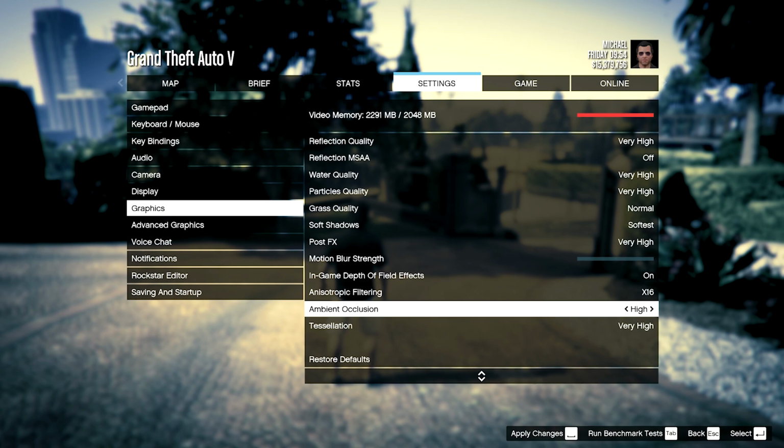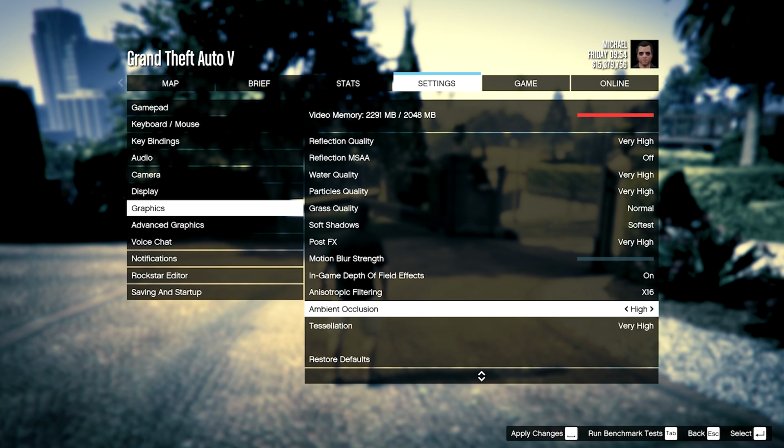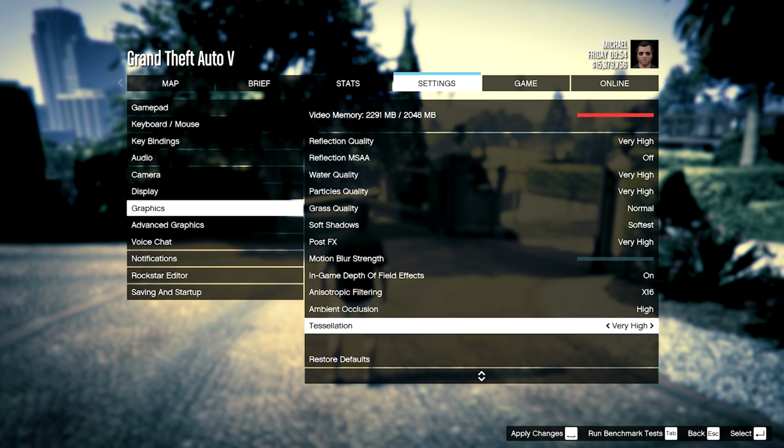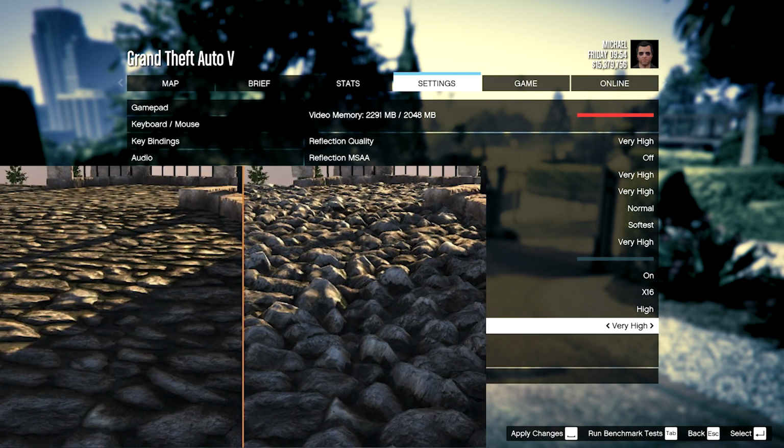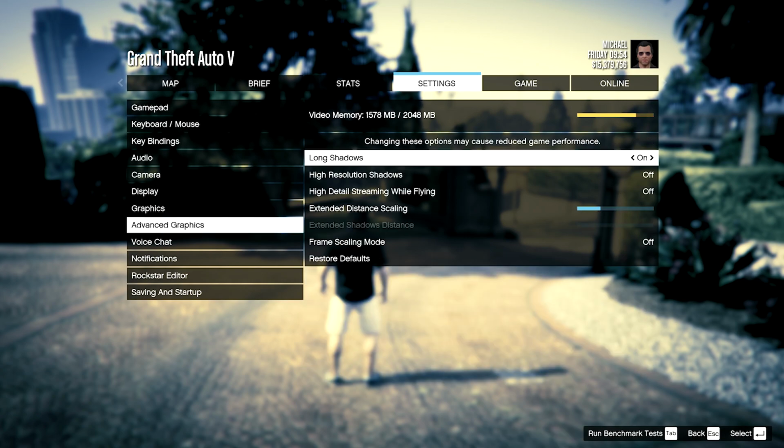Now ambient occlusion and tessellation. Ambient occlusion is not much of a difference, so go ahead and choose high. And tessellation is actually going to change the look of the game. So this is how it will look if you have a higher setting for the tessellation, and a lower setting will look like that. So it's up to you, and it is going to gain some FPS also. These are the settings I'm going to put for my PC. Now we're going to quickly see the advanced graphics.